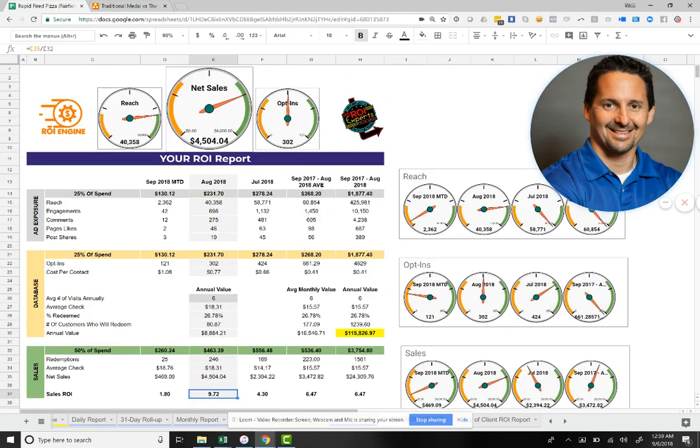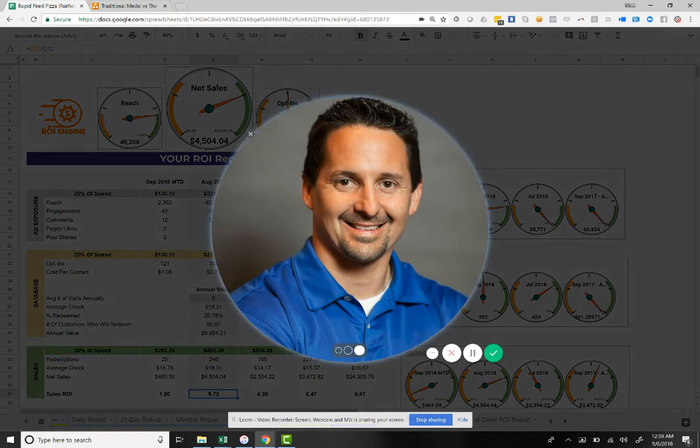It shows you what you've never seen before, and that is a return on your advertising dollar.